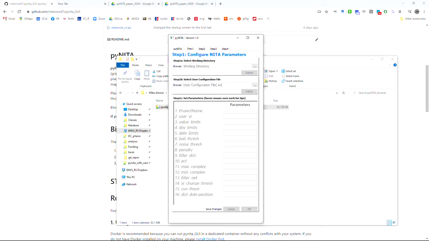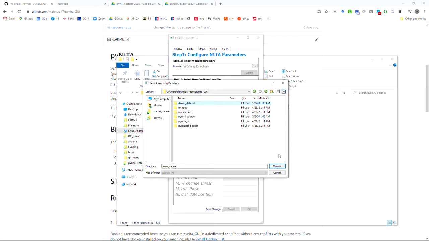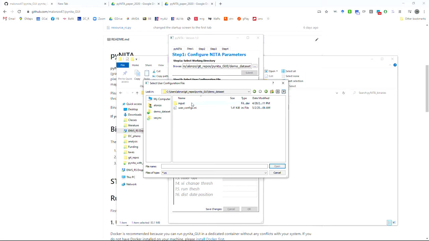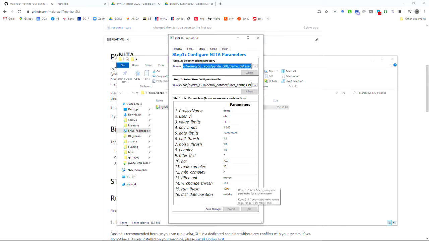So the first thing is just setting working directory and adding your user configuration file. My working directory is wherever I put my demo data set for right now, which for me is right there. I'm going to submit that, grab my user configuration file, which is going to generally be right inside there by default. And this is going to add all the different initial parameters, many of which are a reasonable starting point. You can notice that if I hover my mouse over any of these parameters, it will give a little bit of information, with more detail being in the main instructions. So for now, I'm just going to leave these the way they are.